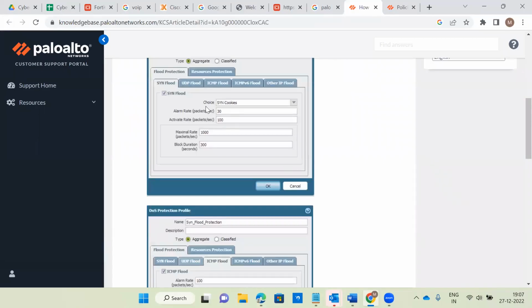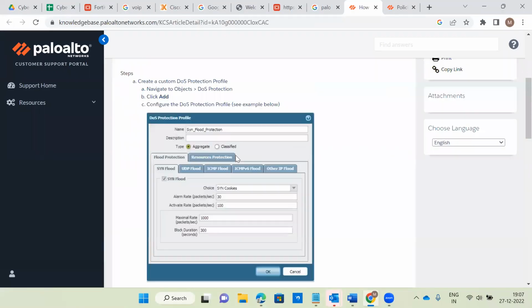Yeah, this is what I'm referring. Are you able to see my screen now? Yes, sir. Are you able to see my screen? Yes, sir, you can see here DOS protection profile.